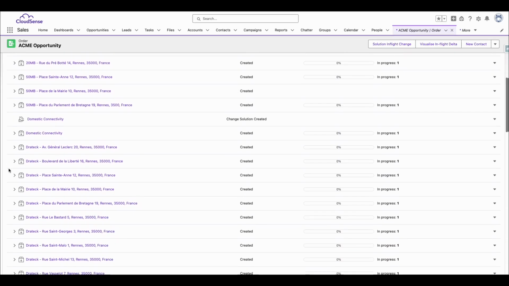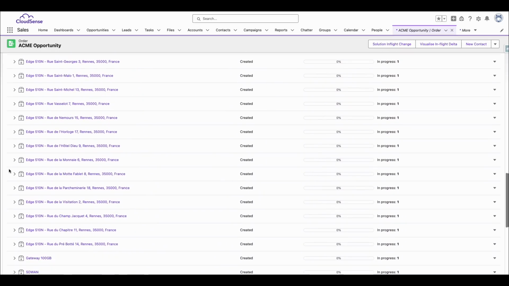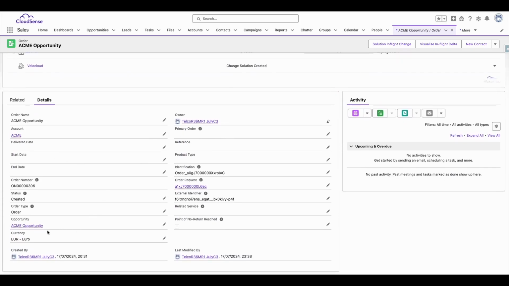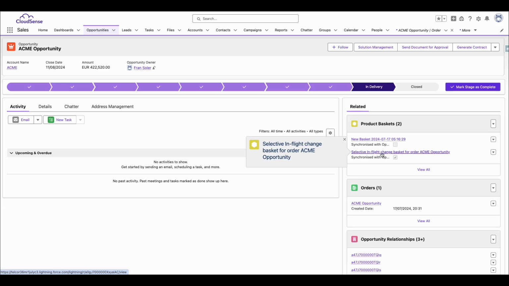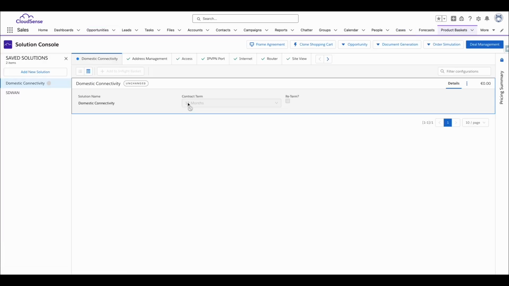Before continuing with the orchestration and order decomposition process, let's take a look at one of the main capabilities that the CloudSense platform brings to the table: order enrichment. So we go back to the opportunity and to the synchronized version of the shopping cart. By clicking the link, we are redirected to the shopping cart where we performed our in-flight change, and that contains all the configurations that are part of this deal.